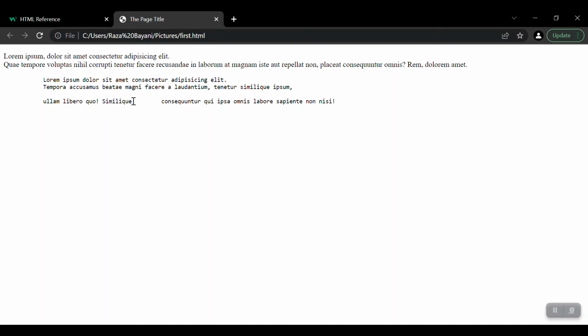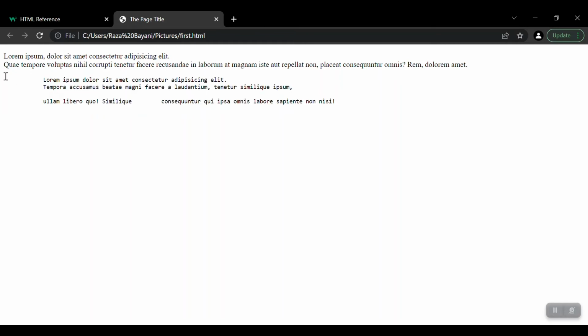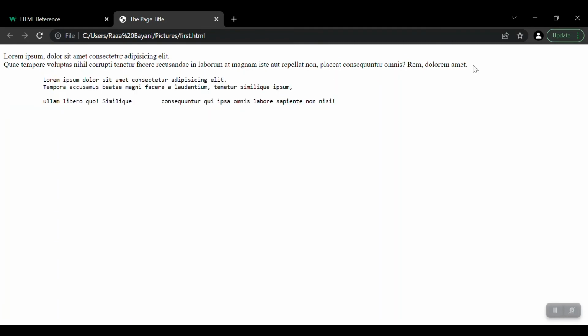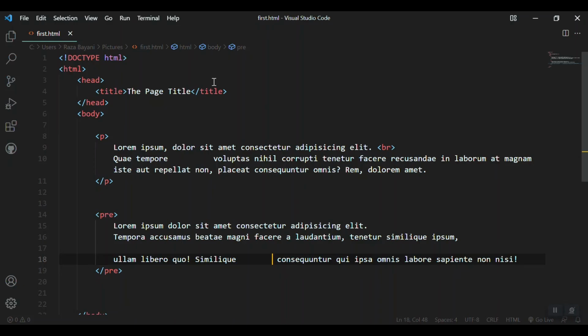So when you need a poem or such a structure, you can use the pre tag, or if you just need a common paragraph, you can use the p tag, which is actually quite widely used.